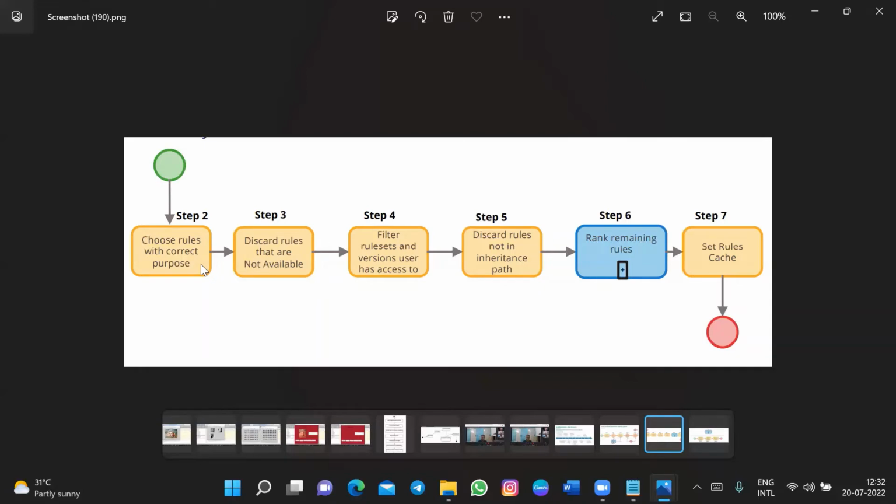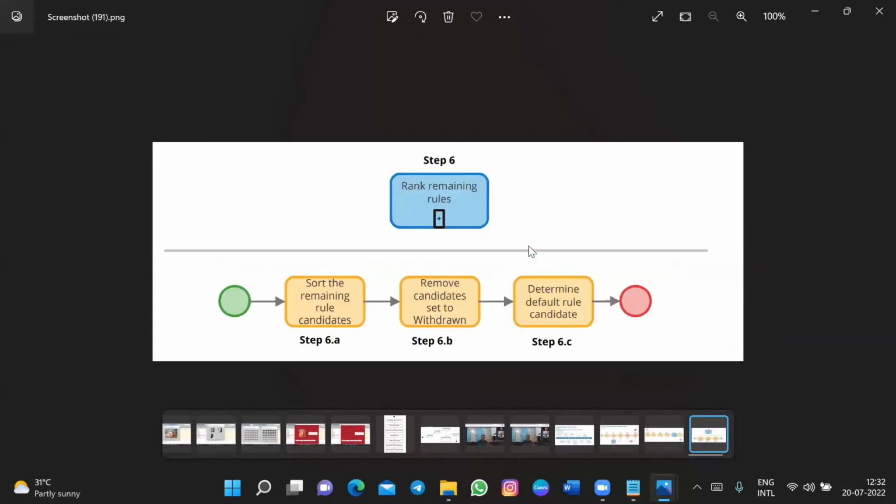And then after that we will rank the rules. What are the rules present after doing all of step 2, step 3, step 4, and step 5? Whatever rules are present, we will rank those rules. After that, we will put that rule into the rule cache. Okay, and then it will end. So how to rank? That's the important part, right?